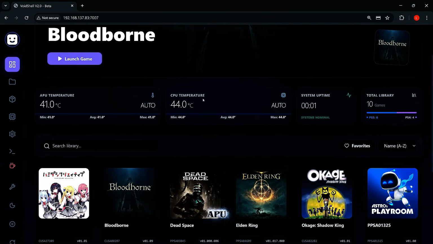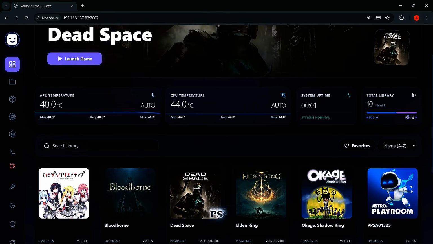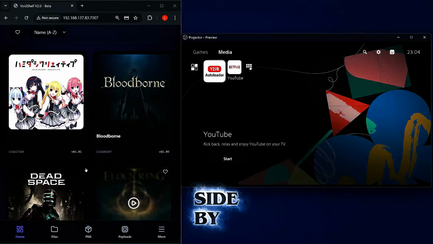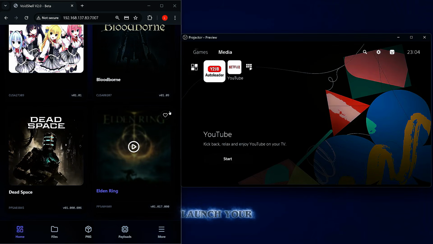It tells you your APU temperature, CPU temperature, system uptime, and the total games in your library, including how many PS5 and PS4 games are installed. And you have all of your games showing up in this list here. If we put things side by side, you can see that you can also remotely launch your games.